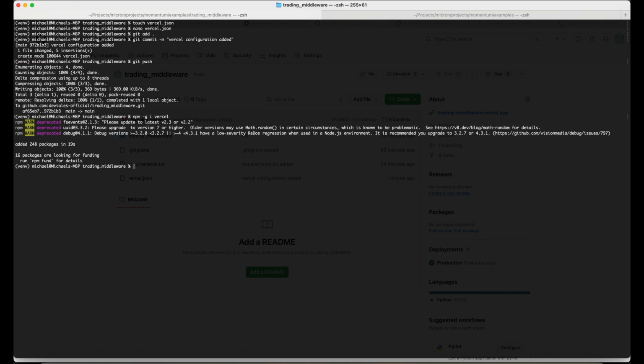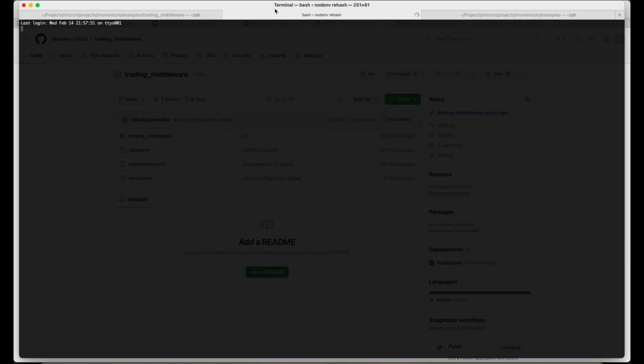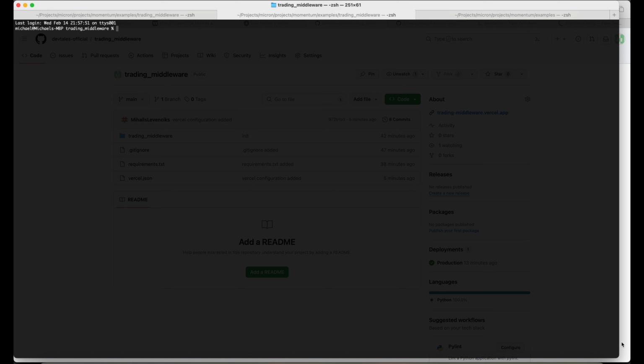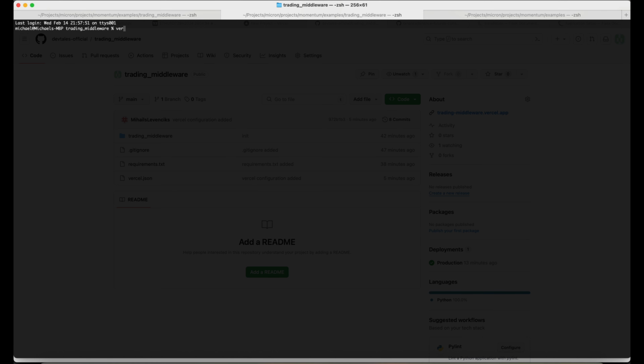Now let's try to deploy our application. So Vercel and deploy. So I'm right now inside our trading middleware repository folder, main folder, and we will use Vercel deploy command to deploy our application. So we need to open new terminal window so that Vercel CLI will be available for us. Let's check it. Yes. And now, as you can see, let's use Vercel deploy. Yes, it's the same as calling Vercel, but okay.